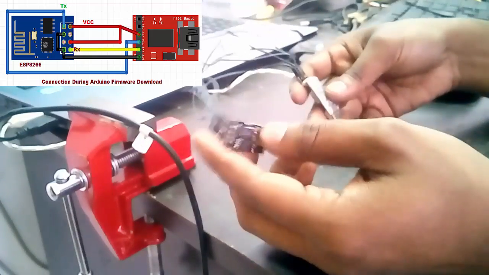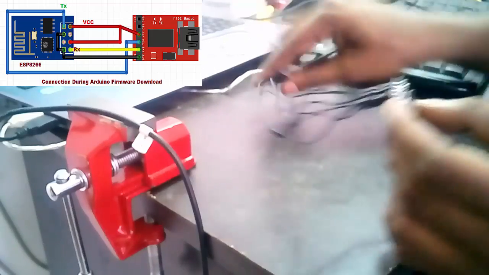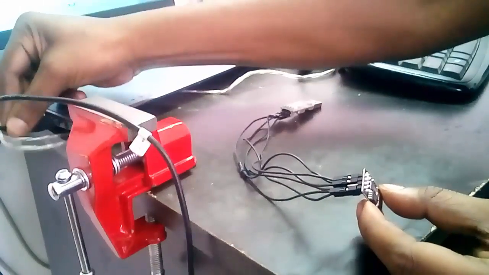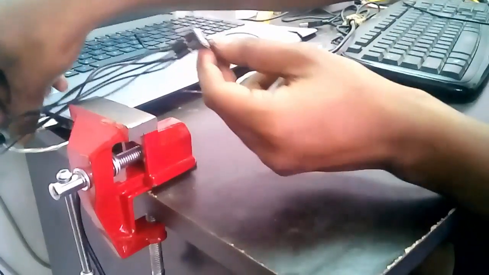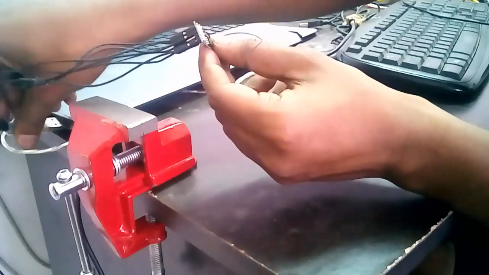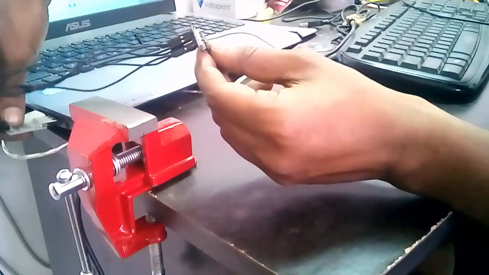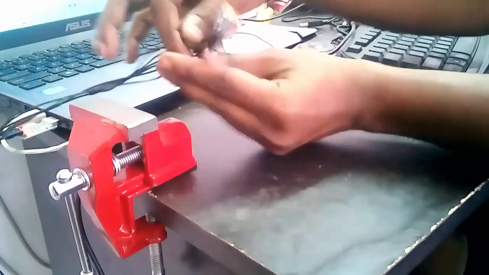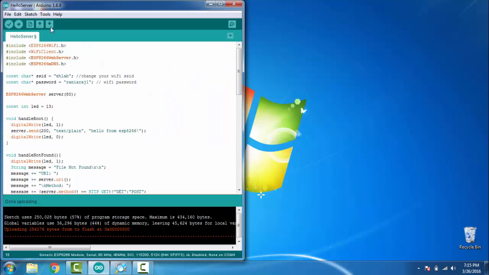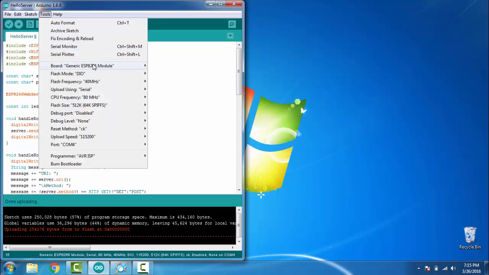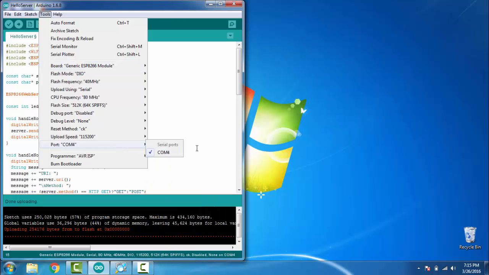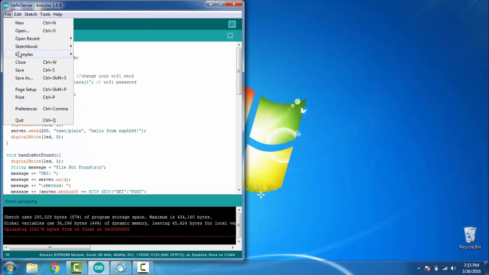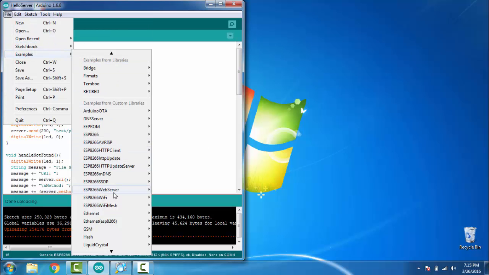So now what we have to do is connect it to the USB port. Let's connect it to my laptop USB port. Okay, we are connected. Open Arduino IDE, go to board and select generic ESP8266 module. Then make sure you have selected the right COM port for you. Then open examples, go to ESP8266 WiFi server, then click on hello server.